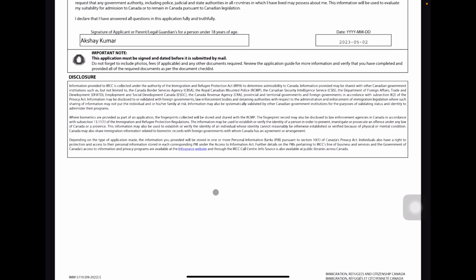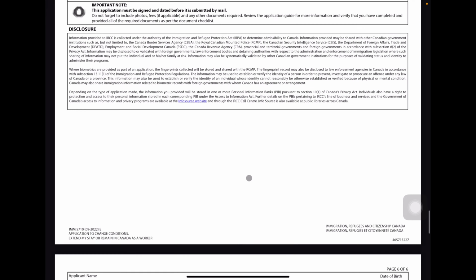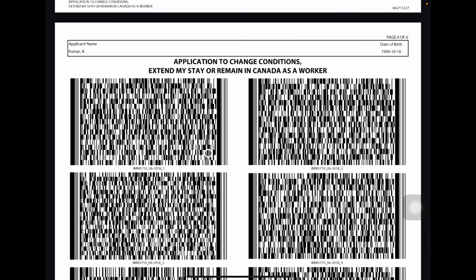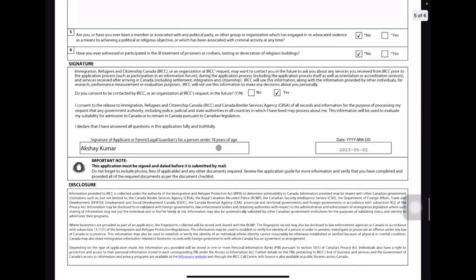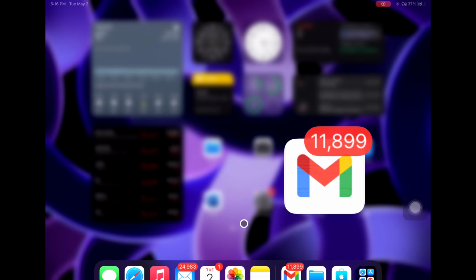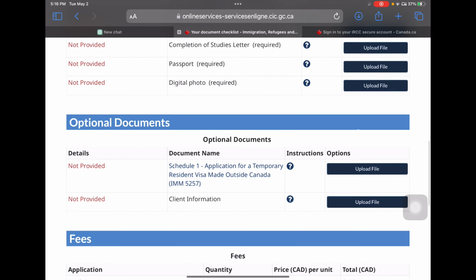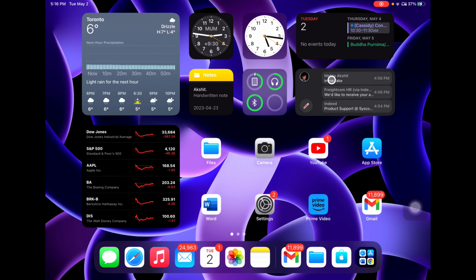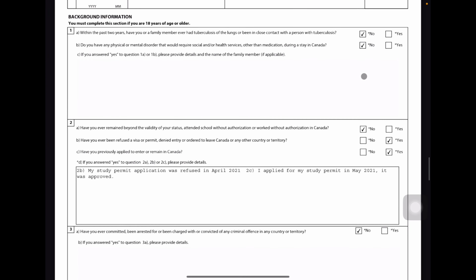So here you'll have a button for validating your form. Whenever you validate your form, the form will generate a barcode like this. Okay. So your form is then completed. Then you can just submit it, upload it on the site over here, and yep, then all the documents are uploaded. Okay.